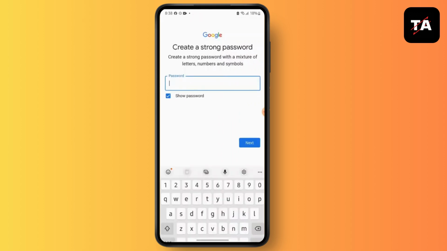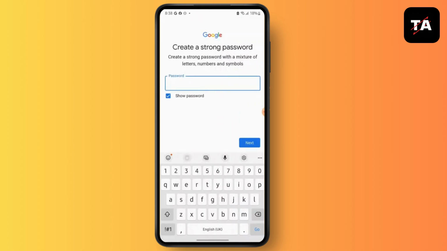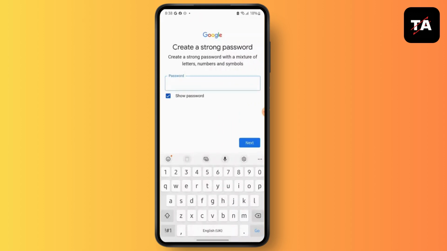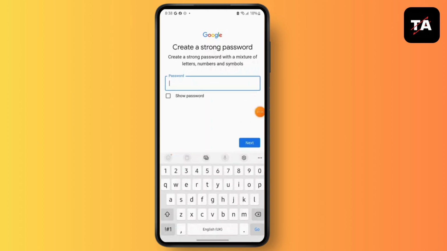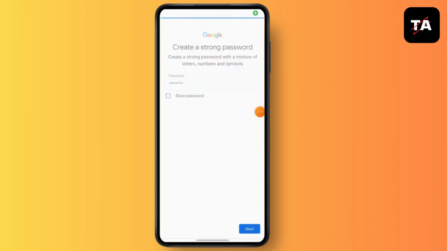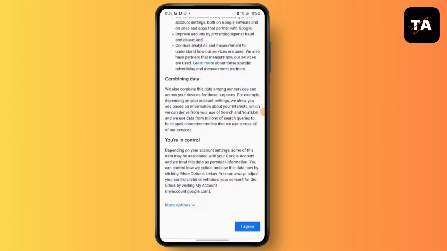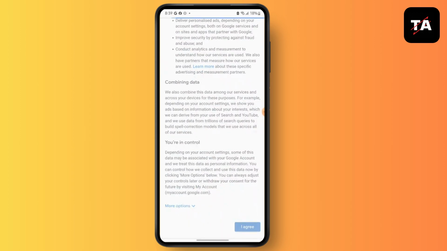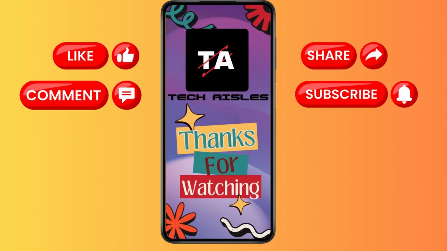Tap next and then enter a password. Create a strong password. After that, tap on next. Now, tap on next again. Simply agree to their terms and policies and done. Your Google account is created.